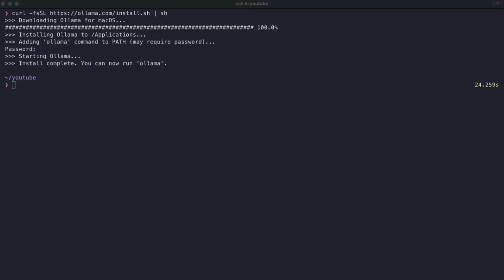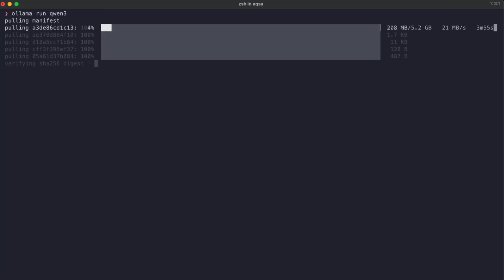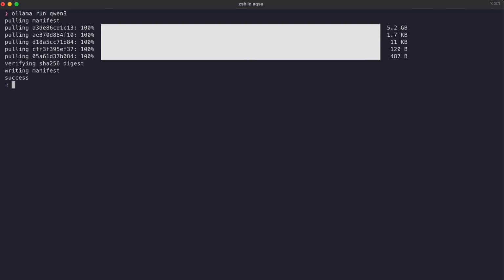So let's start with the Qwen 3 model. I will run this command: ollama run qwen3. This will download the Qwen 3 model locally. It's around 5 GB, so it will take some time. Once the download is complete, Qwen 3 is added to your Ollama list and you will see a chat prompt right there in the terminal where you can ask questions to the model.